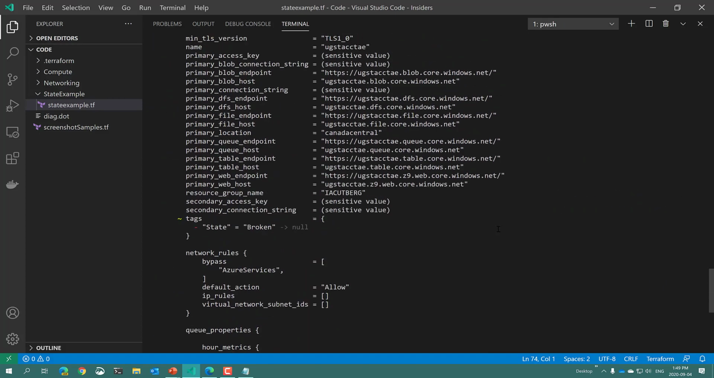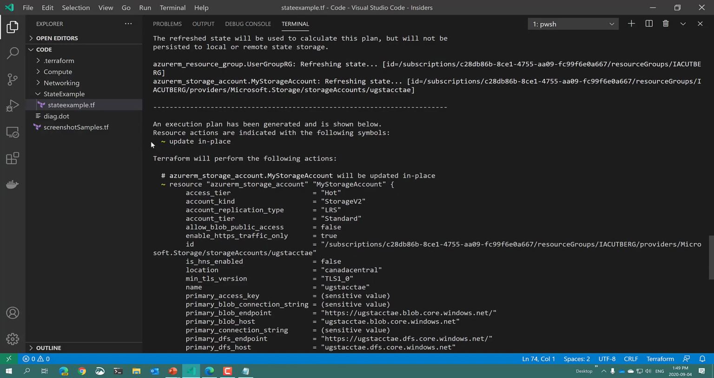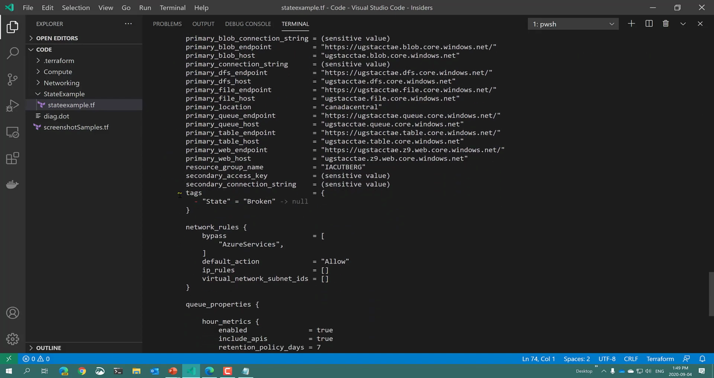And notice if we scroll up, now we have an update in place. It needs to modify one object, which is our storage account. And notice here, it needs to modify the tag property because the template itself does not have a tag, whereas the existing storage account does because we modified it outside of Terraform. So it will revert it back.